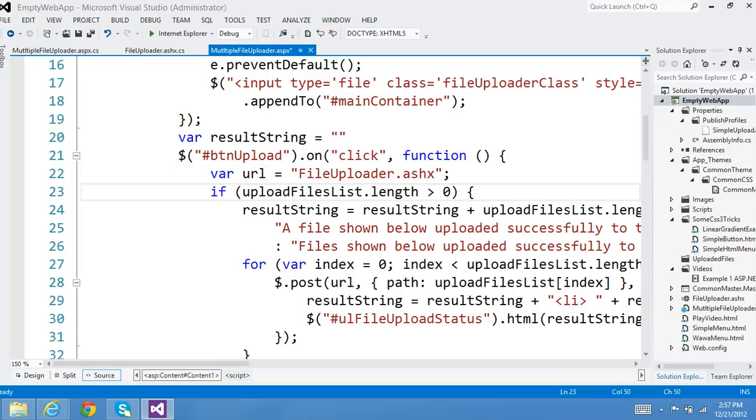Even before that, right here, I'm asking jQuery to find this button DOM object and apply a click event to it. Inside the click event, this is what happens. This is the URL where I would like to post my files. This array has already been populated with all the files that the user would like to upload. If you have some file to upload, good.